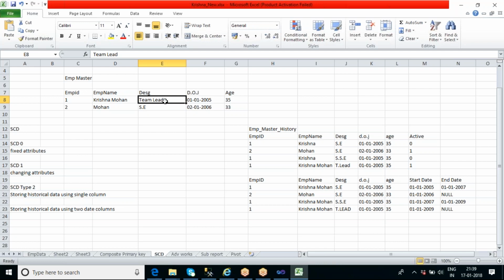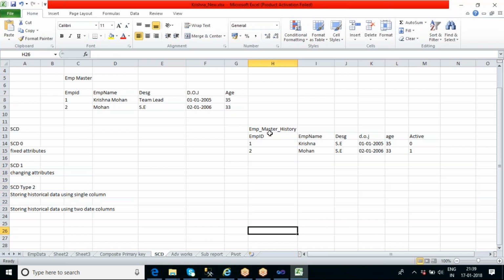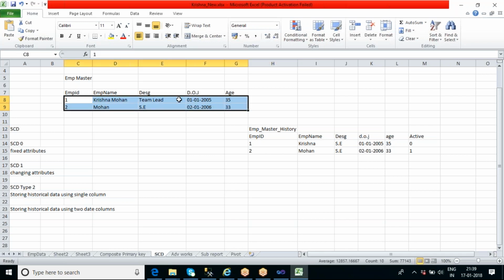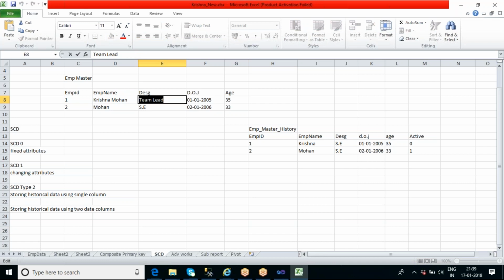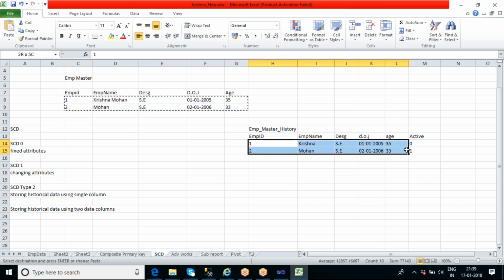So how will we maintain the history? Let us say I need to create one history table, and whatever data is there, initially this data was software engineer. So I need to insert this data in the history table also. The same data I need to insert in the history as well.